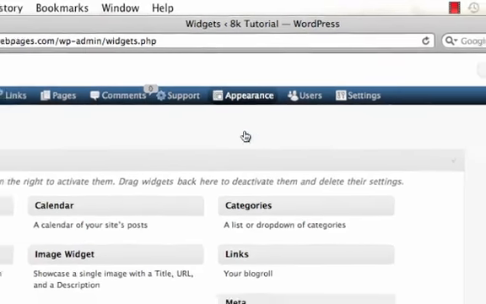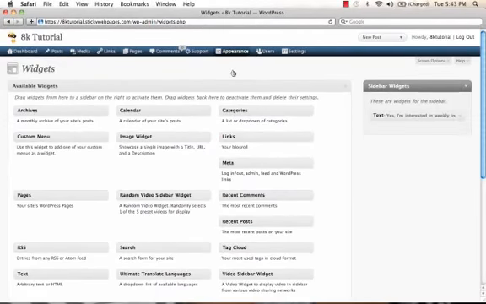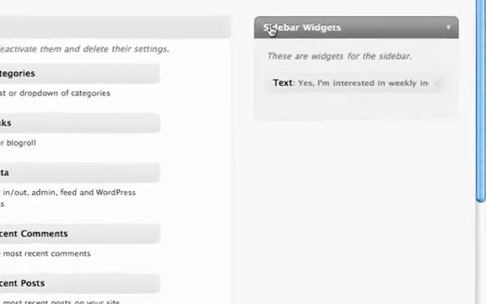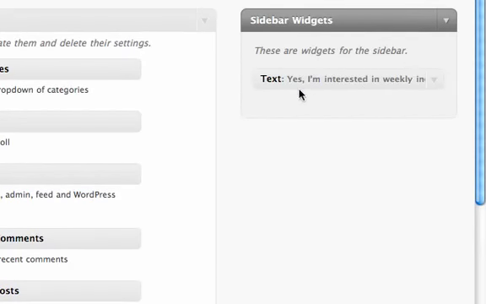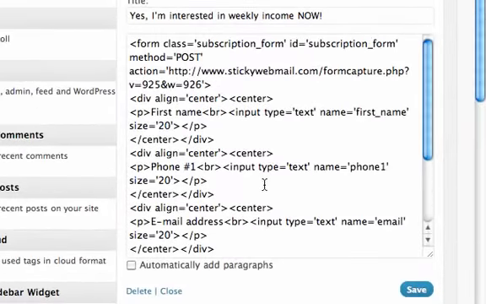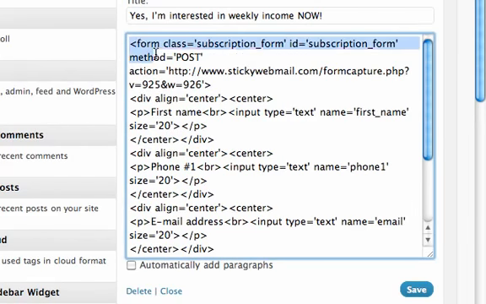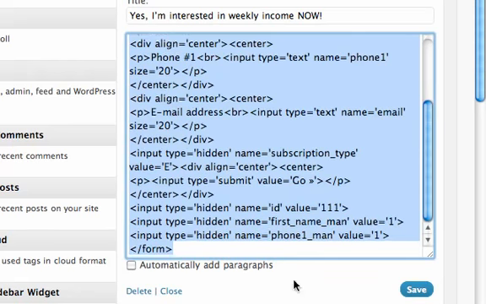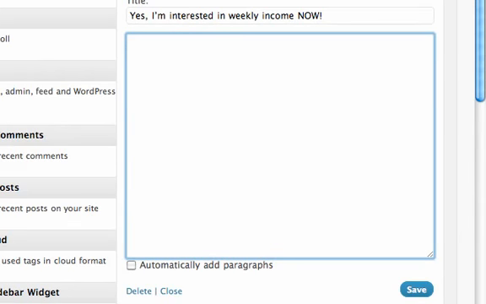This is where we're going to install the generated form code. Now right here we see Sidebar Widgets and the text written, yes, I'm interested. There's a watermark drop-down arrow. I'm going to click on this, and you can see that the form code that's in here, we are going to change and add our new form code. So I'm simply going to highlight this all and press the delete button. Now you can see the form code box is empty.